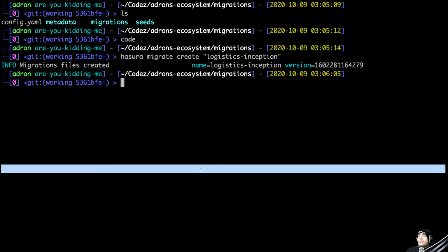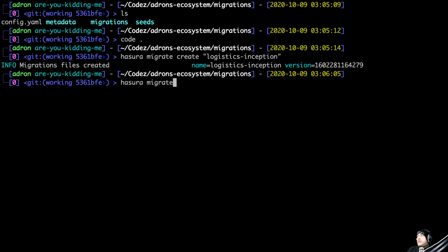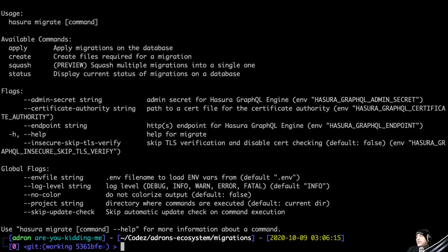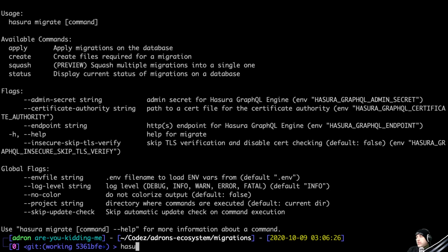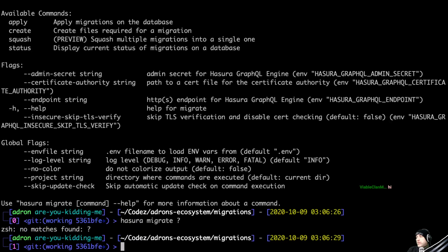So then, let's see, hasura admin secret help and secure endpoint string and skip. Hasura migrate help. No, hasura migrate. Oh, that's what I want. Hasura migrate status.